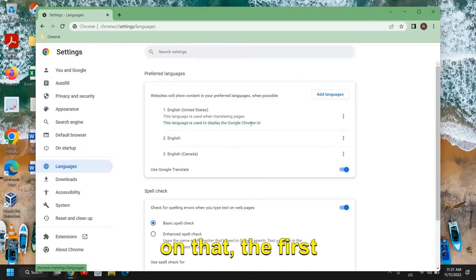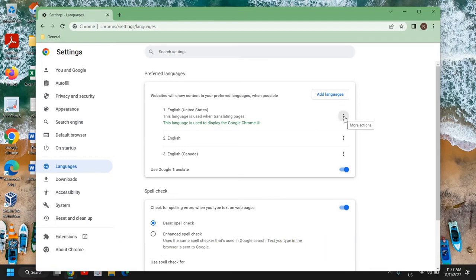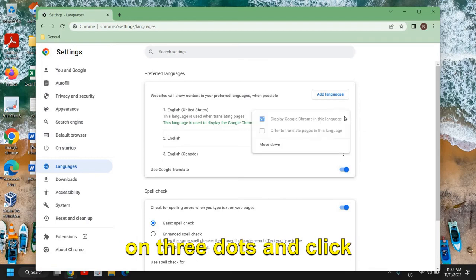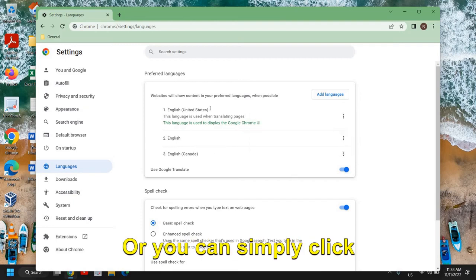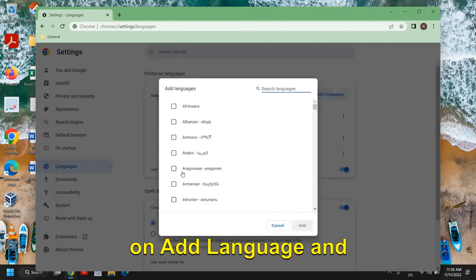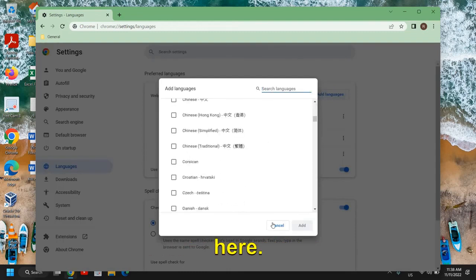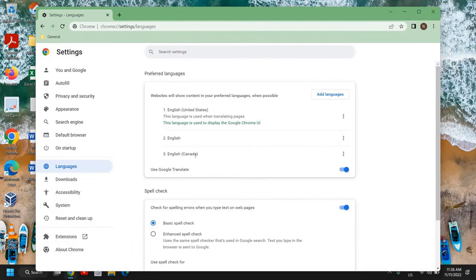And the moment you click on that, the first option will be your language option. So here we need to click on three dots and click on move down, or you can simply click on add language and select English from here, and you can add it for yourself.